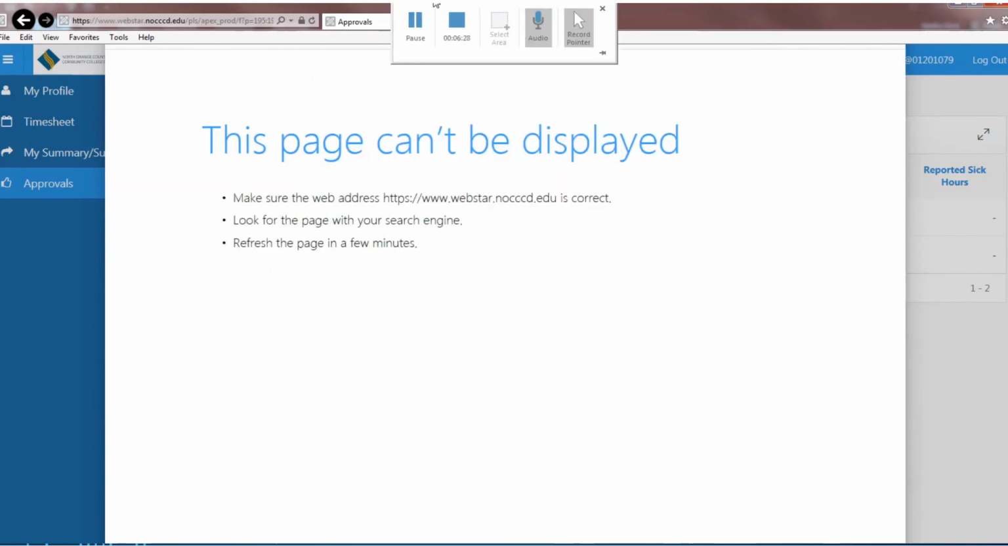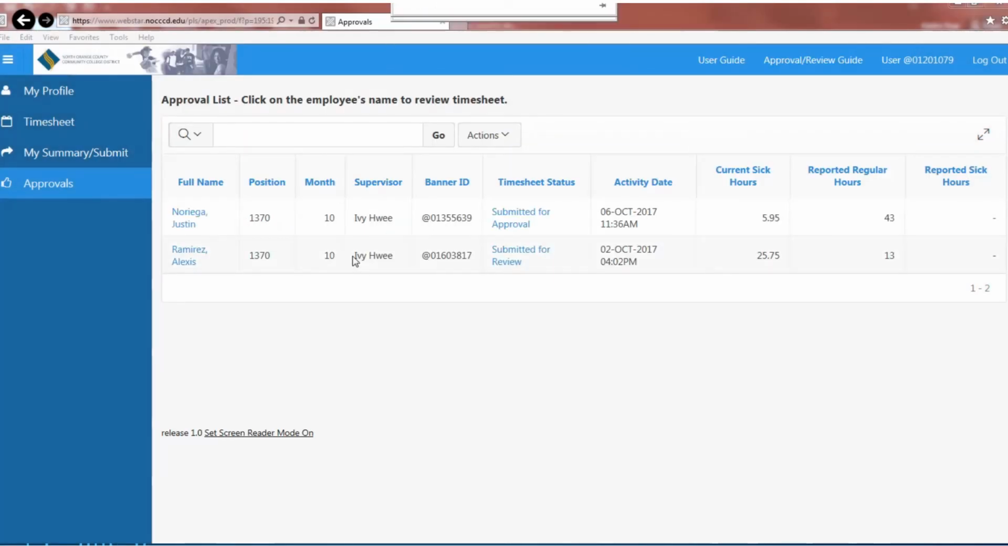Of course, I get this page can't be displayed because we played with this 20 times. But we refreshed it and it showed us that this timesheet has now been submitted for approval, and if Alexis was another timesheet that I need to review, I could review this one. However, I'm going to use Alexis as the example for our approvers, so I will go into another login and show you guys, if you're approvers, sort of what it would look like for you when you get to this page. So you can see both of these timesheets are available.